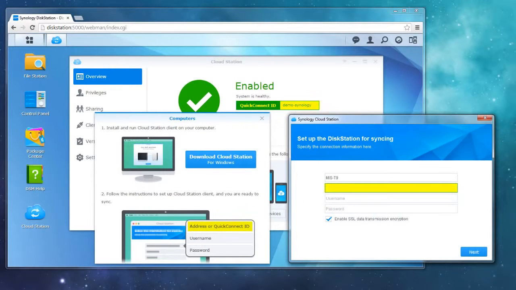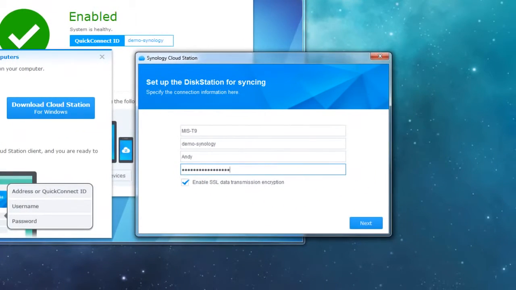Now I need to tell the client how to connect to the disk station. I'll start with the Quick Connect ID, then input my non-admin login credentials. However, I know that this will trigger a login failure. I know that my credentials are correct, so what's wrong?